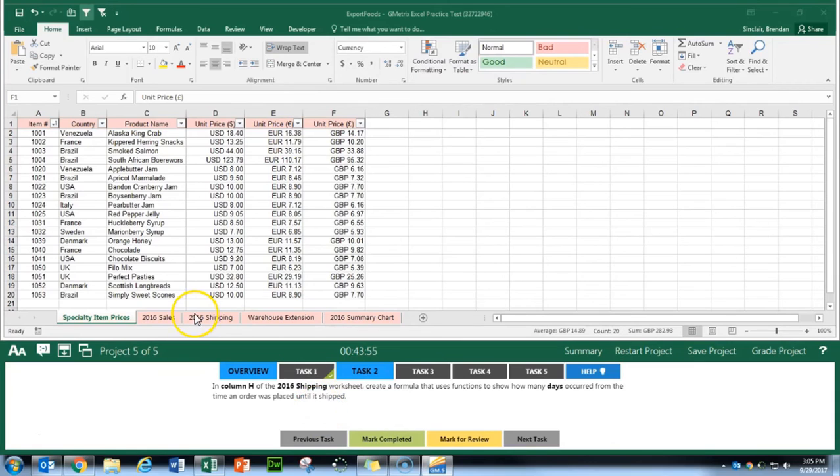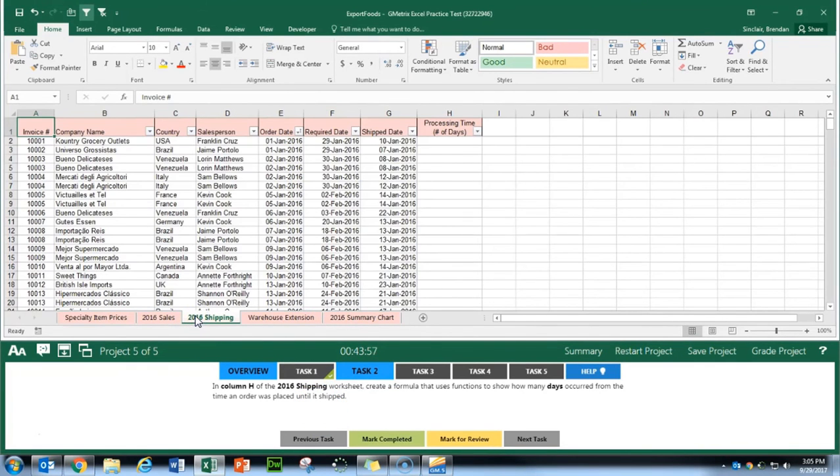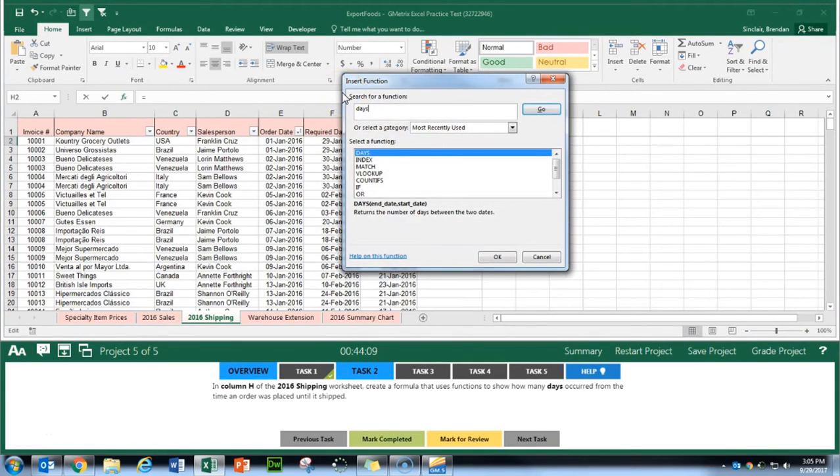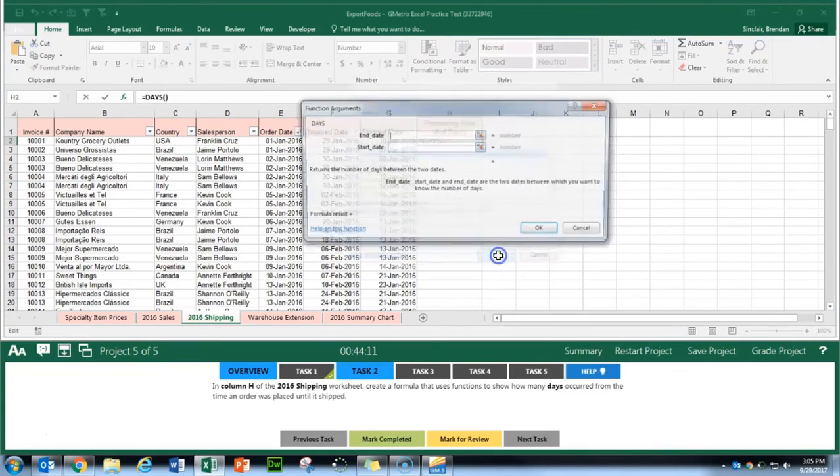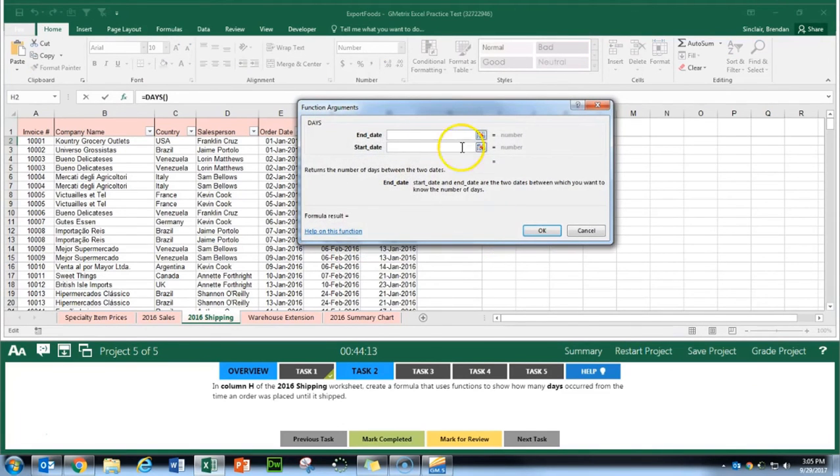Task 2 asks us to go to the 2016 Shipping tab. And what we're going to do is in column H, we're going to key in a formula that calculates the number of days it took from the date of order to ship. So we're going to click Insert Function here at the top, and the formula that we need is DAYS. That's selected. We'll go ahead and begin this.